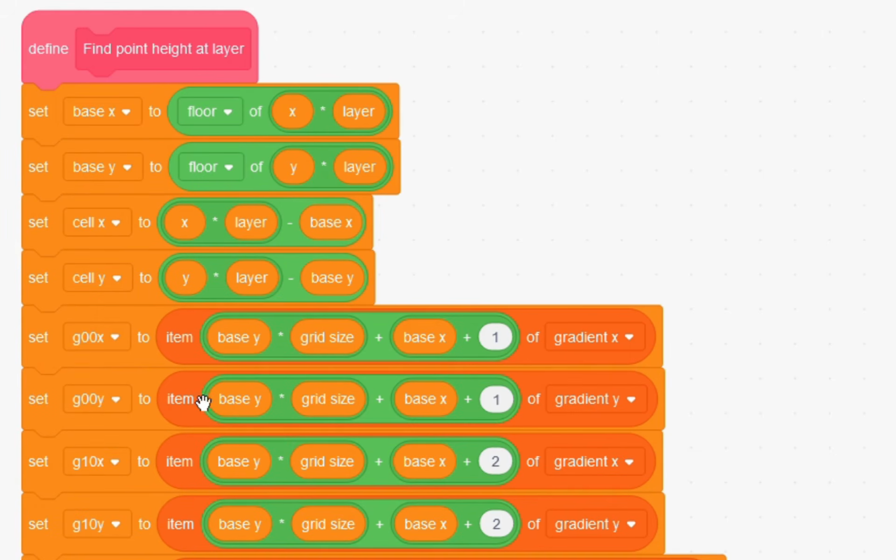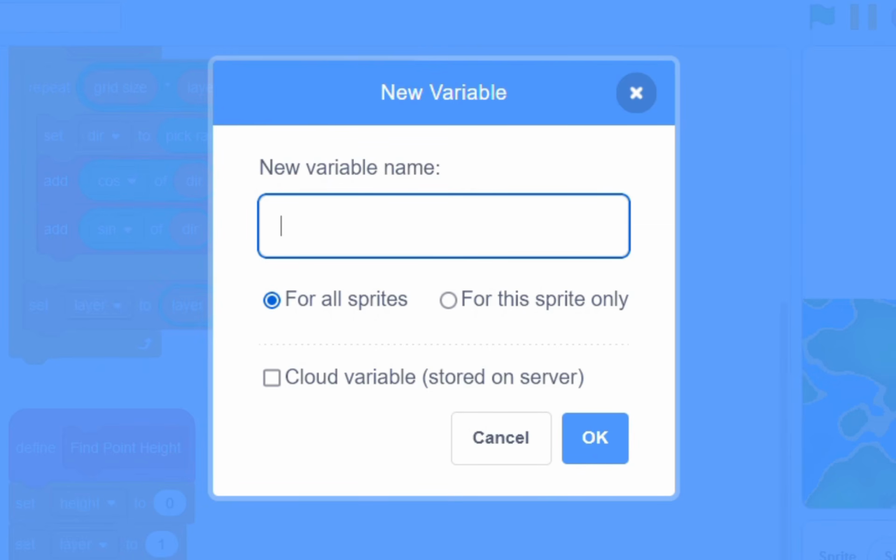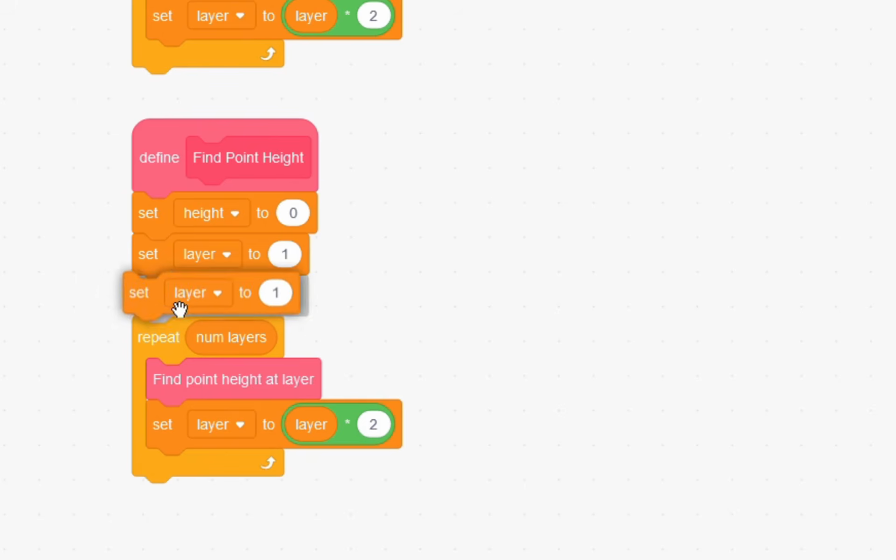However, we're not changing our code to reflect the fact that we should be accessing later items in the gradient list on later layers. So let's do that now. I'll make a variable to hold the index of the first gradient on the layer we're currently at. I'll call it first IDX. In find point height, I'll start by setting first IDX to 1, because remember, lists start at 1.